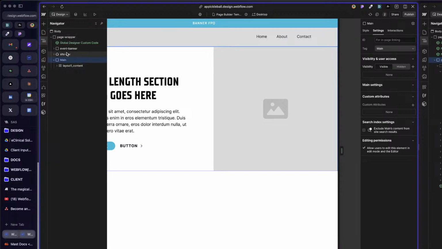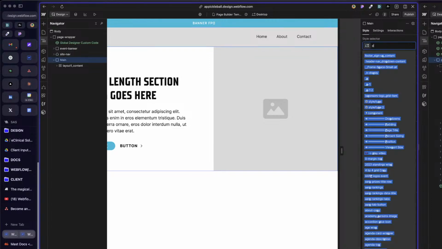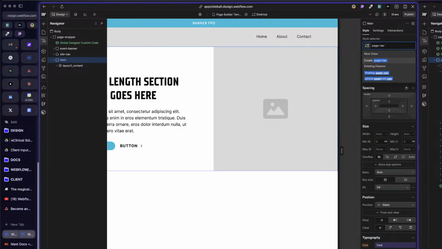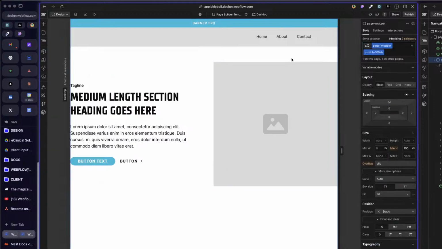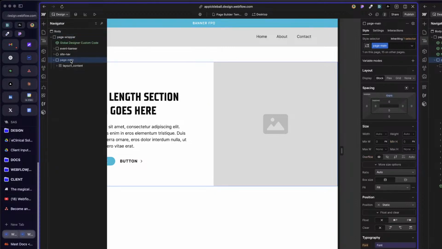I always see people put navs and things like that in main. That's not the best. That's not good practice. Your nav should not be in page main. So we have page main. It's used for some reason. Our page main has a top of 4 rem. So this is because this is the old one.